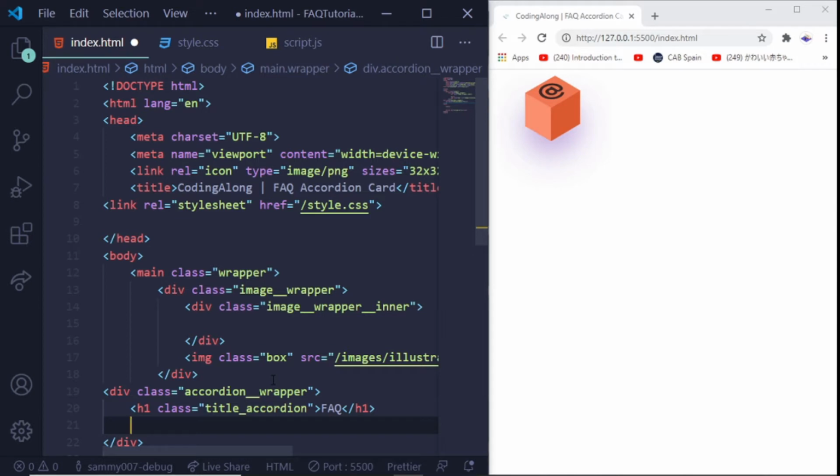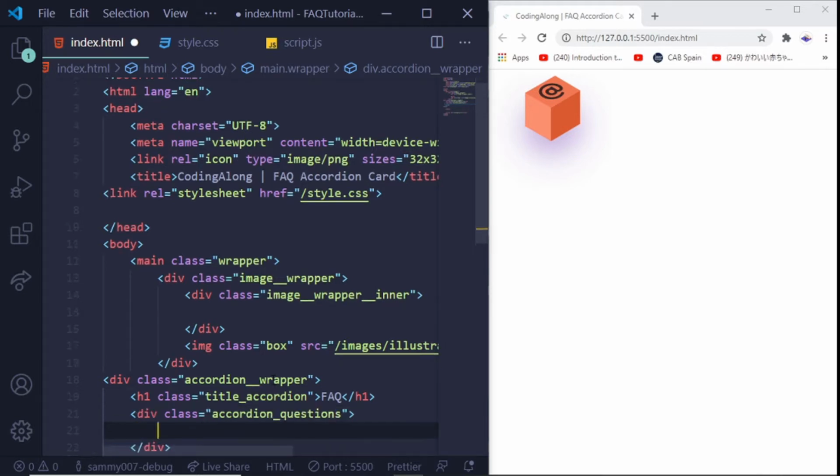The next thing is we have the div that is going to contain our questions. So naturally we'll call this div questions accordion or accordion questions. Let's give it accordion questions. And this div now is going to contain both the question and the answer. The next div we're going to create is question answer accordion.